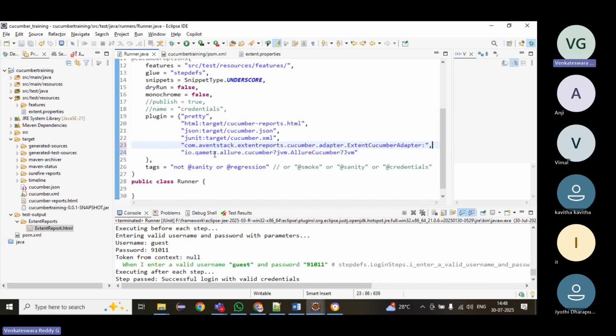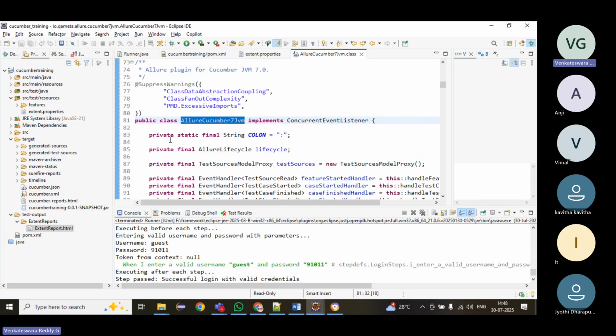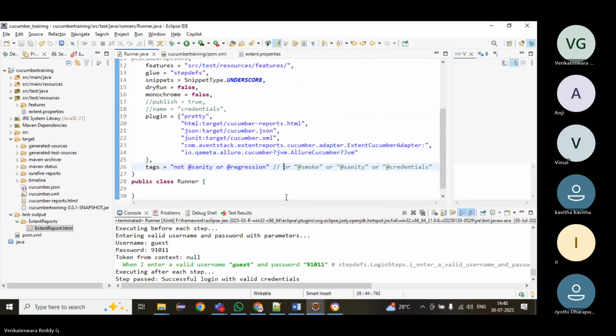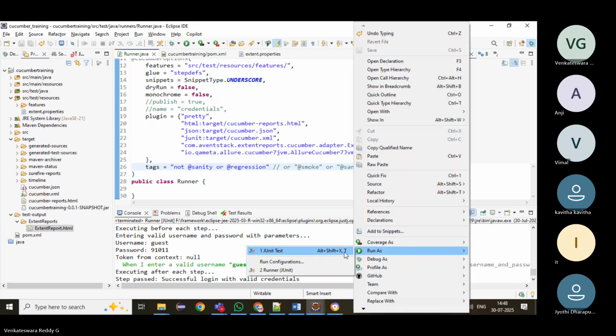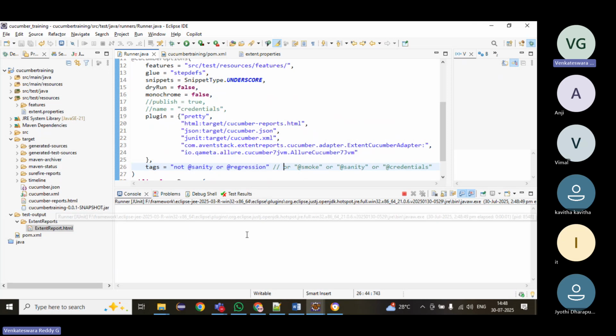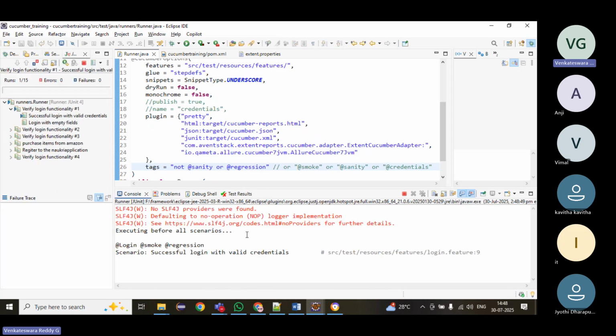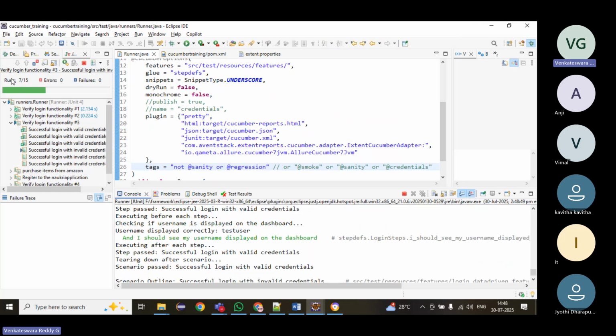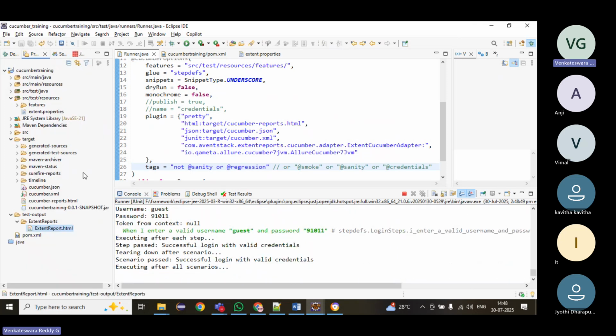We have to add this class, Allure Cucumber service. This is the plugin, actually. Plugin means this is the class. This class will execute and it will generate the report. Now, suppose I run it. For Allure reports, if you want to generate them, we have to do something special, otherwise it will not generate.